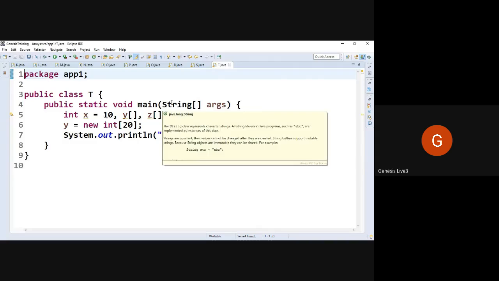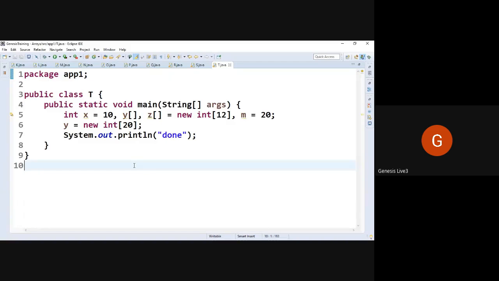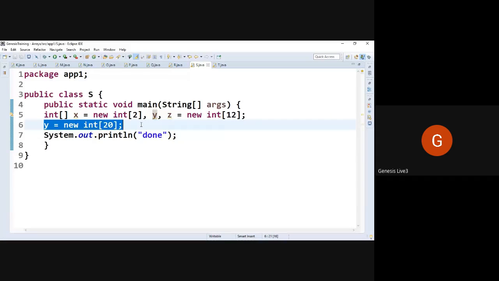Now what about this? See, x is a normal variable, not an array. In fact, if you are seeing here, I need to declare this array, okay, then only is y becoming the array type.